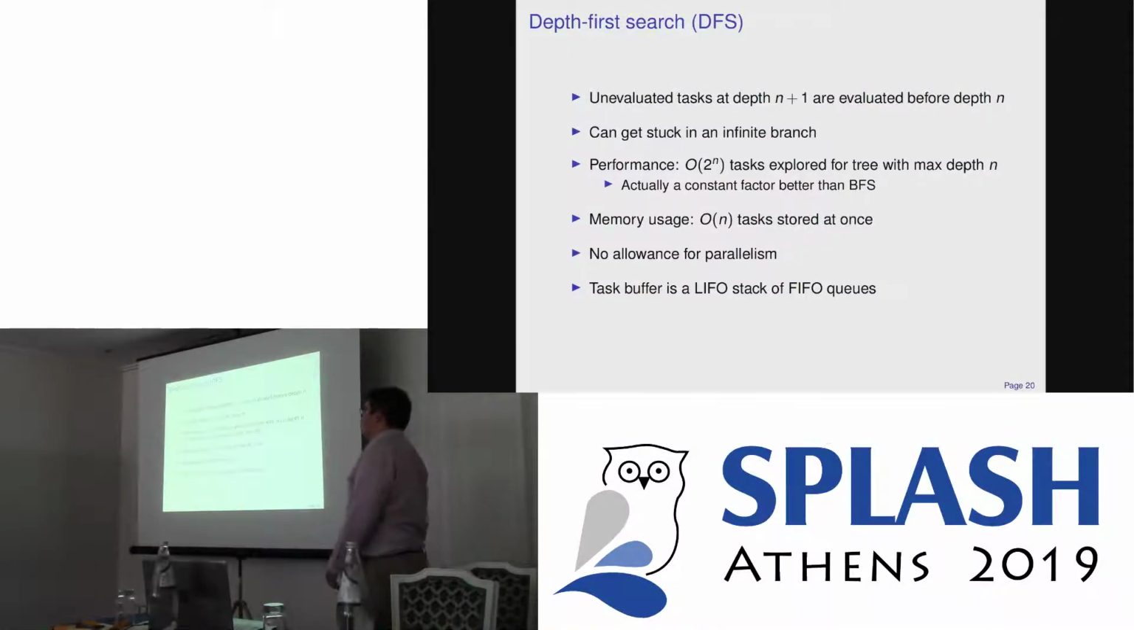An alternative is depth-first search, which has some advantages and some drawbacks. It can, unfortunately, get stuck in an infinite branch of the search tree, even when there is a solution somewhere else. The performance is basically a constant factor better than breadth-first search, but the really great thing is that the memory usage is O(n), because you don't have to store all these tasks that are to be evaluated at some point in the future. Unfortunately, the most basic concept of depth-first search doesn't allow for parallelism, and the task buffer is a little more complex because it has to be basically a stack of queues to make this work.